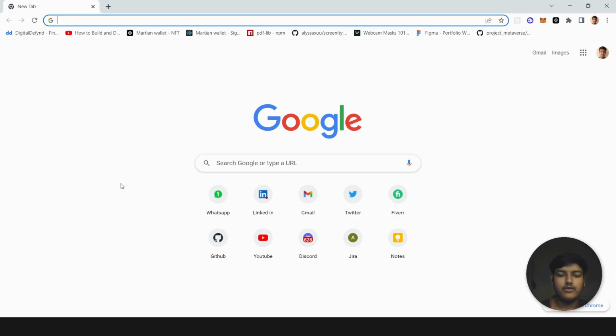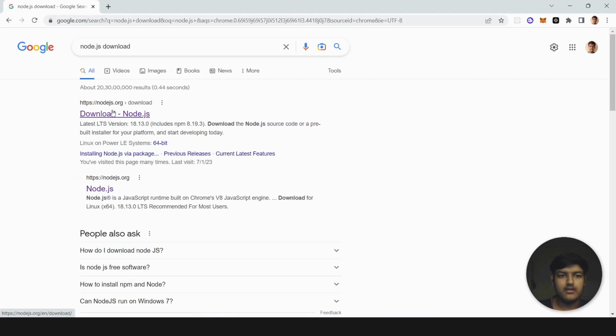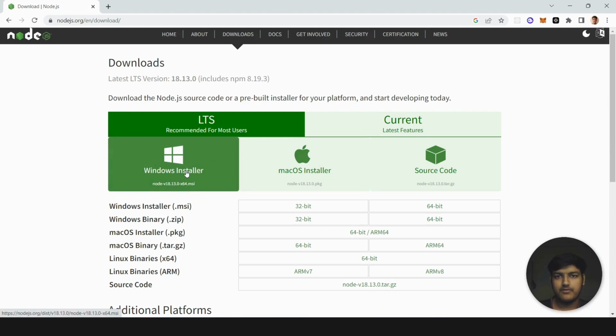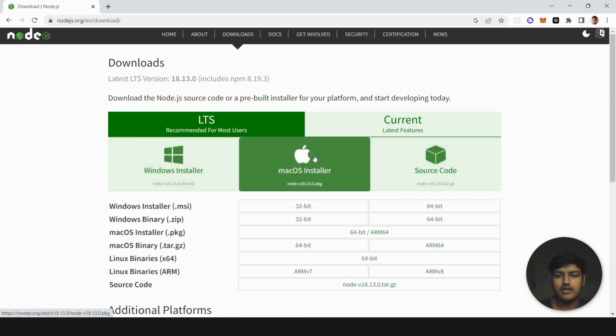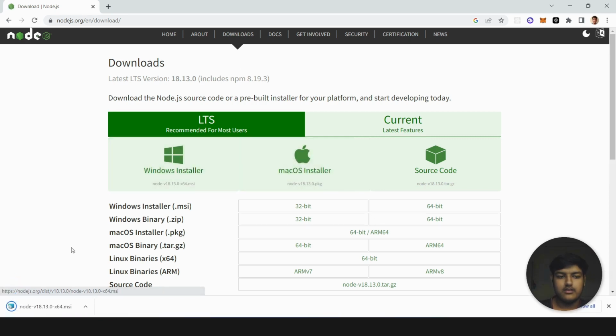So first of all, we need to download Node.js in order to make React apps. So first we'll type Node.js download and open this first link and download Windows installer if you are on Windows, and accordingly you can download for Mac OS as well. Now after downloading you can simply click on it and set it up.